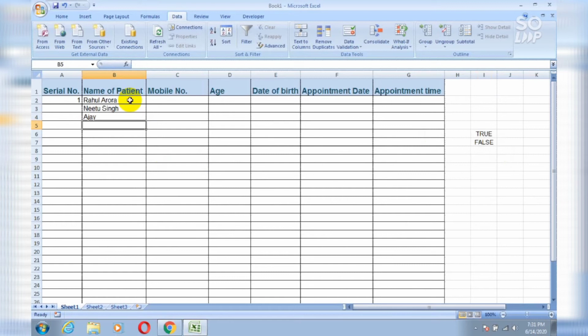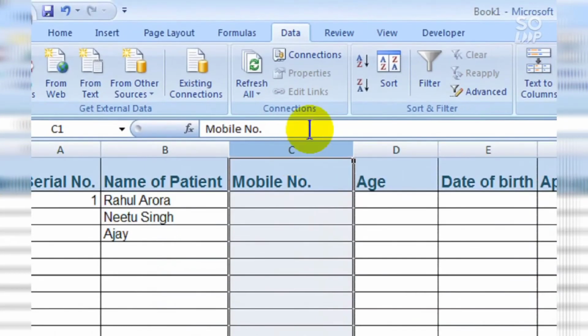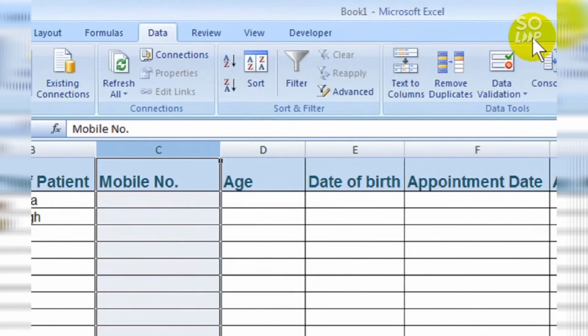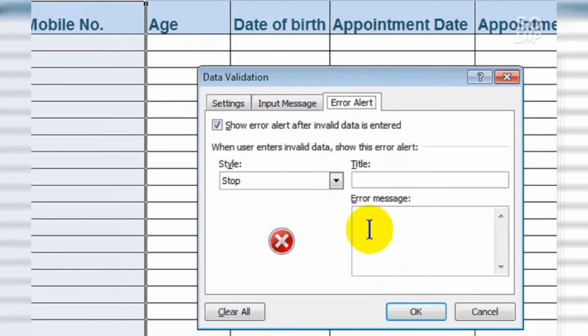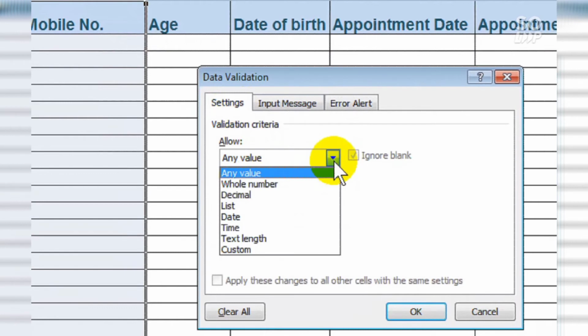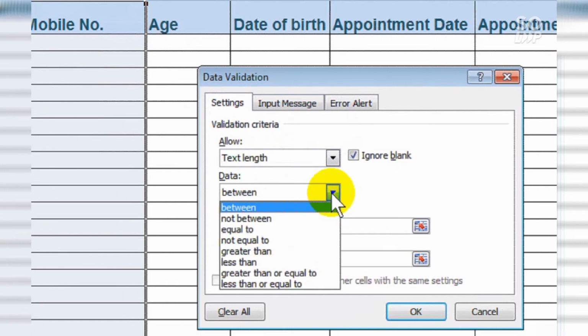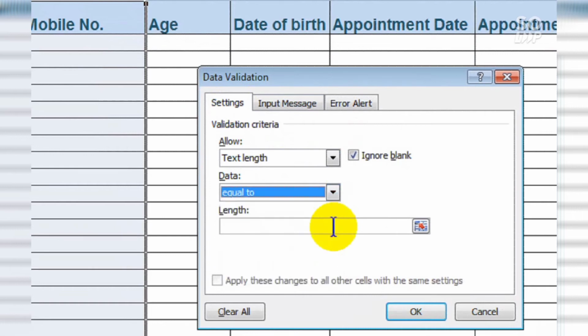Now let's move on to mobile number. Simply select your mobile number column, that is C column, and then again go to Data and then Data Validation. Now from here go to Settings and then select Text Length, and from here select Equal to. As you all know, the mobile number is of 10 digits, so that is why we should type 10 here in length, and then simply press OK.